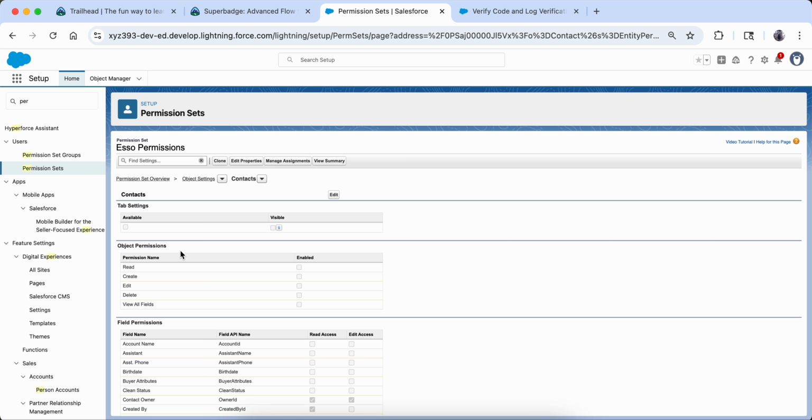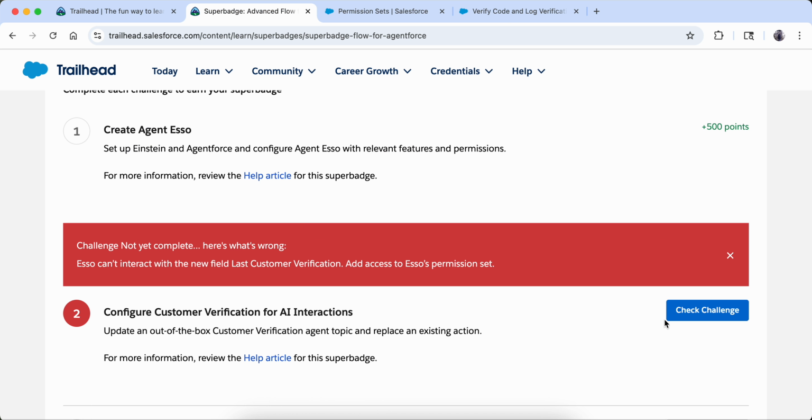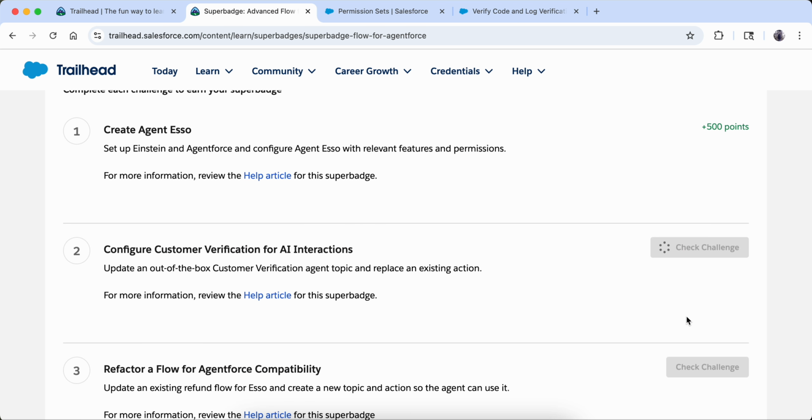Object permissions: read, create, view all fields. Okay, let me check it once again, and if it is not done, then we need to edit the object permissions above.